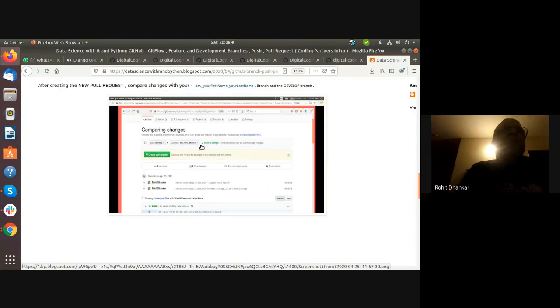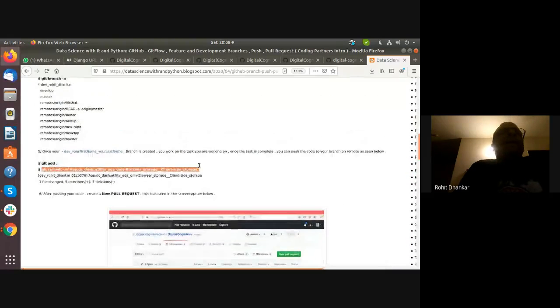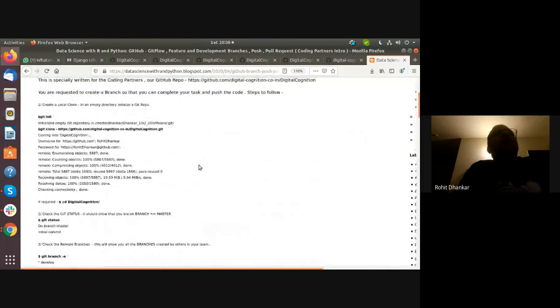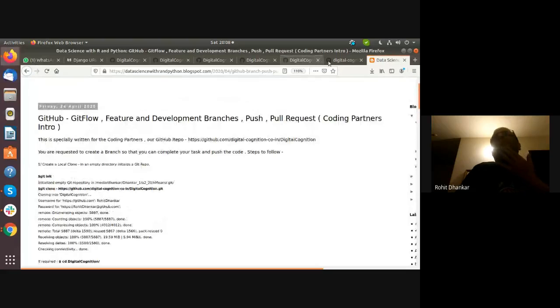Once your pull request is created, you will get to see if there is any conflict happening with develop for some reason. Then you can discuss with others as to why that conflict is happening, or whatever the situation is, and resolve that conflict. Once that is done, that's it. So let me now show you.